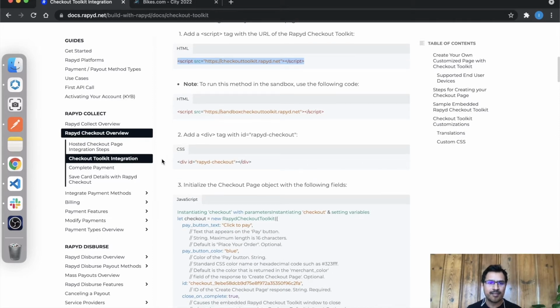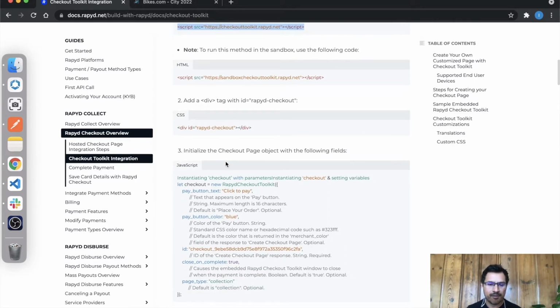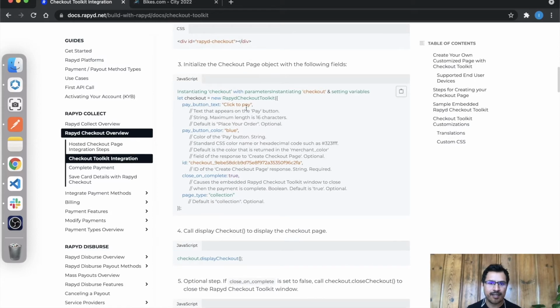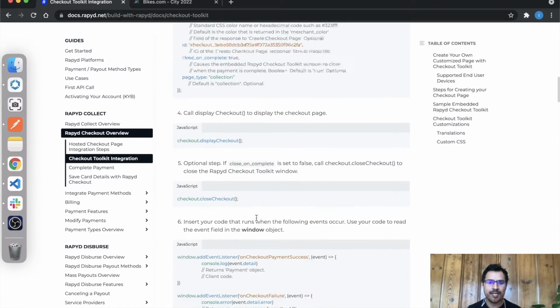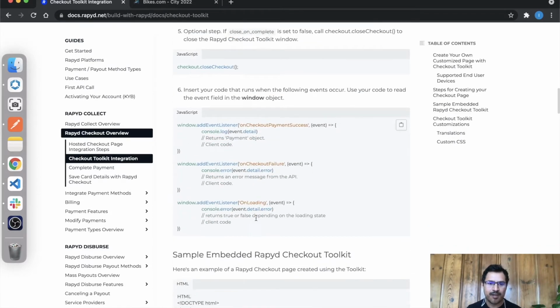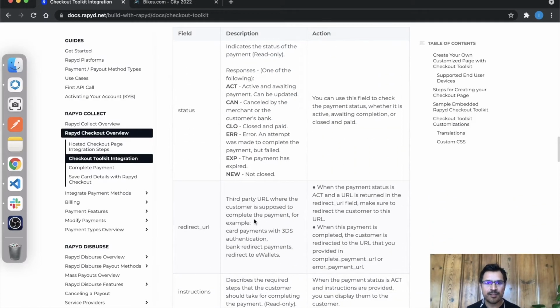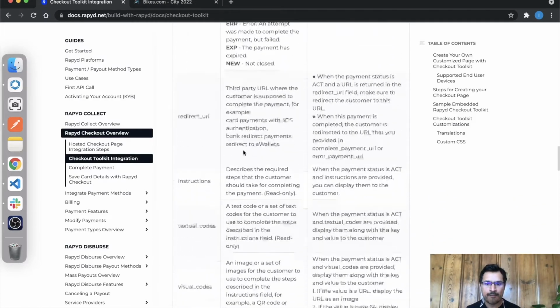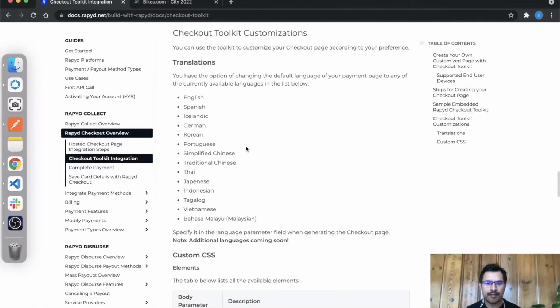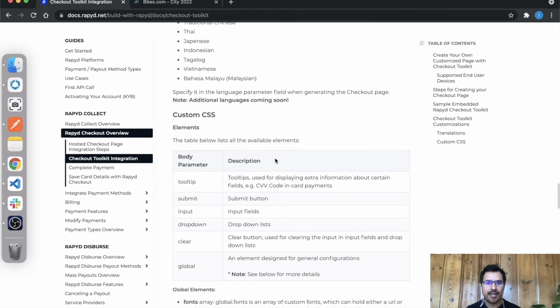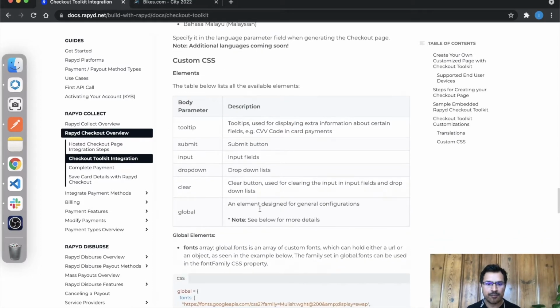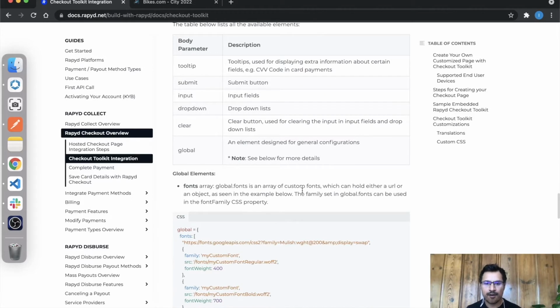Okay, so this is where you complete the information. You can follow the information. You can copy this code into your website, which is what we're going to do. But down below you have more information about the specific fields, and also the translations, so you can use different languages. And also the CSS that you can use in order to customize the look and feel of your checkout experience.